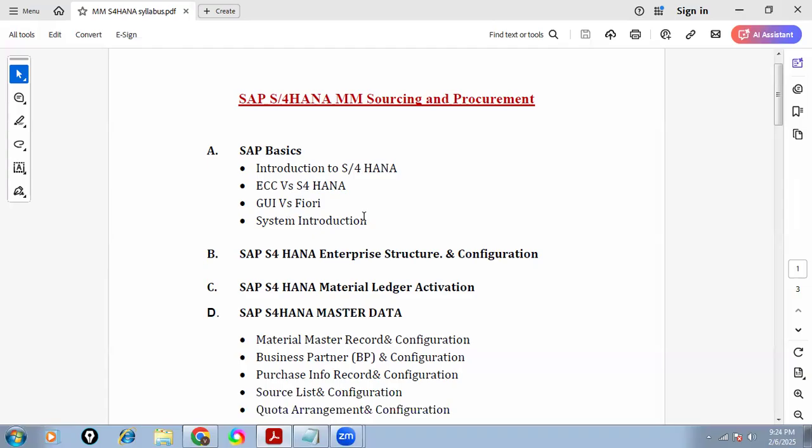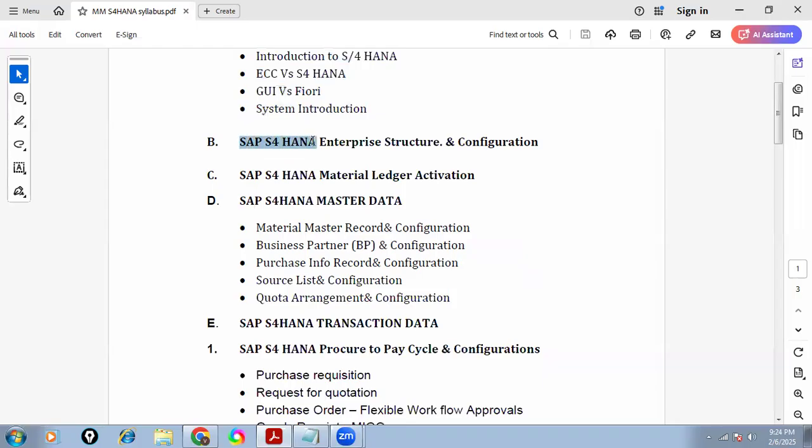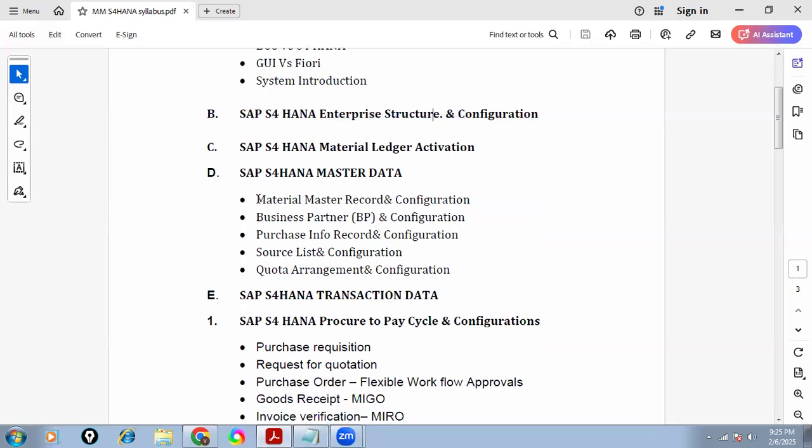I open the system, I will show you, and how to provide this server access to you. Everything I will guide you during these basic sessions. Once the system is ready, I'm going to start the first topic. From here onwards, practical classes will start. First, enterprise structure. This is the organization structure and configuration, material ledger activation, HANA master data. So here, master data settings.